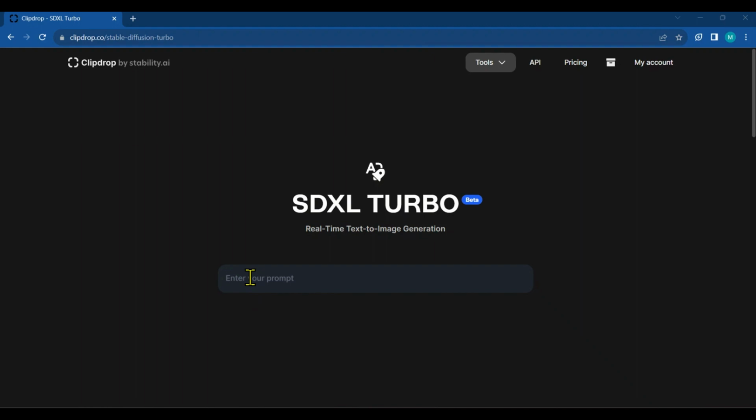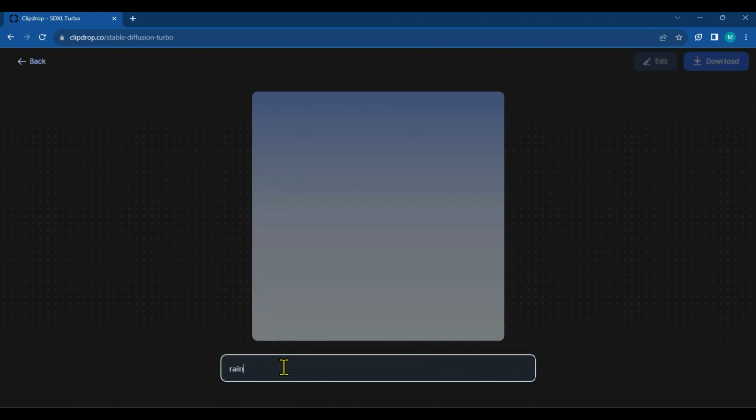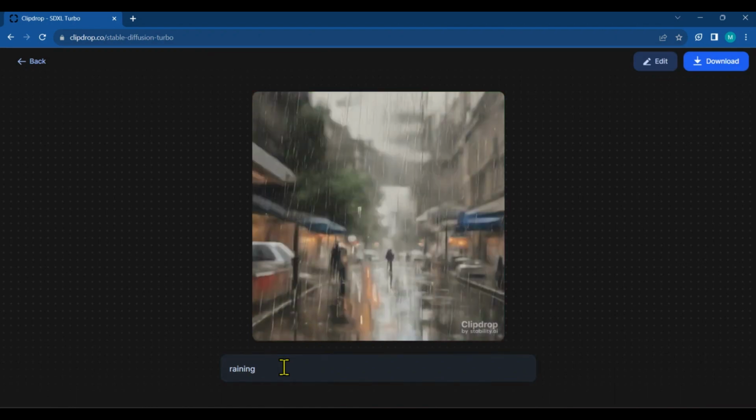So I'm going to start typing in here. I'm going to type car. Then I'm going to type here bike. Next, I'm going to type here raining. See this, it's going to amaze me in just a blink.